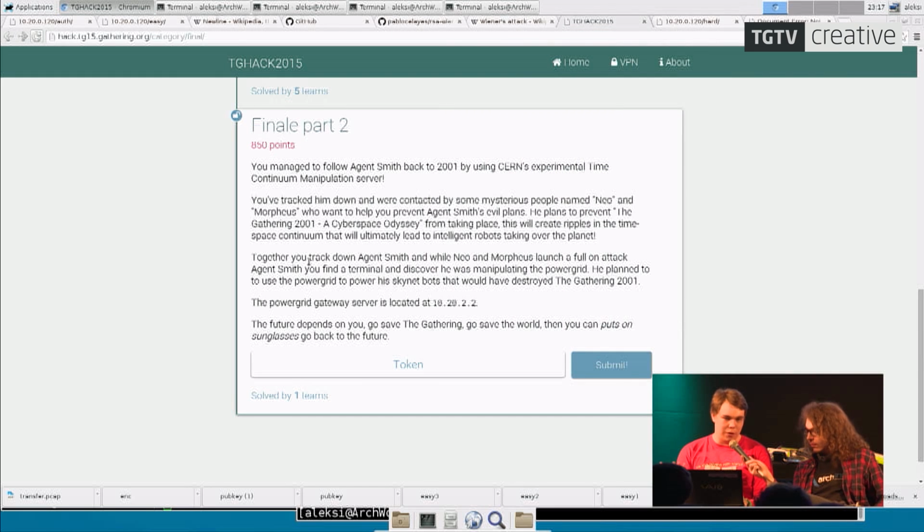Yeah, so now we've followed Agent Smith back to the past using CERN's experimental time continuum manipulation server, and we've tracked him down and we met some interesting people named Neo and Morpheus, and we're going to prevent Agent Smith's evil plans. And he plans to prevent the Gathering 2001, a cyberspace odyssey, from taking place, and this will create ripples in the time continuum that will lead to intelligent robots taking over the planet. So obviously it's quite important that we stop this.